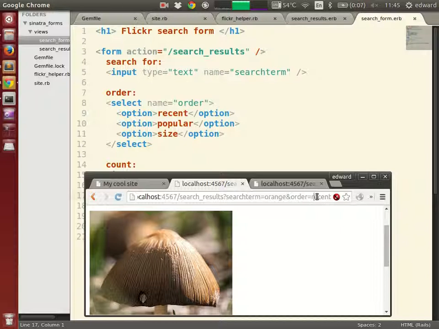I see something very similar to before. In fact, that's actually quite important that it's almost identical to before. I think it is identical to before. Search term equals orange came from the user typing something, and order equals recent came from the drop down. But this page can't tell. So the form is free to be as crazy and weird as it likes.